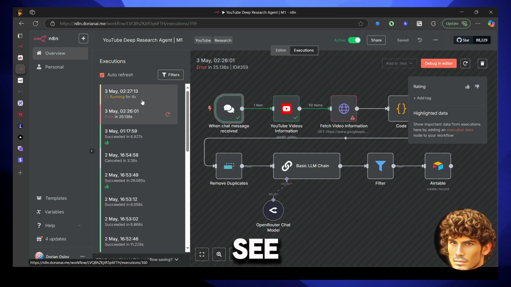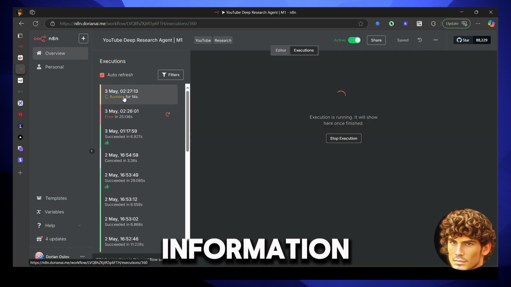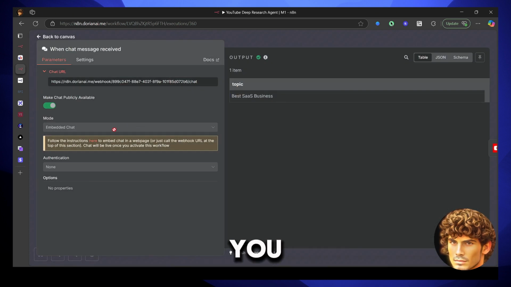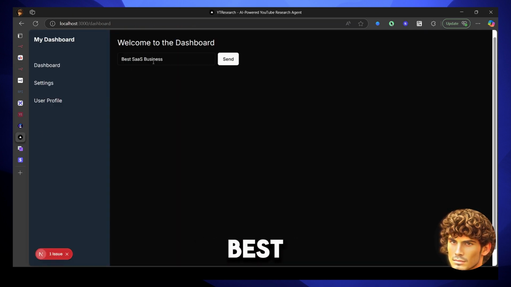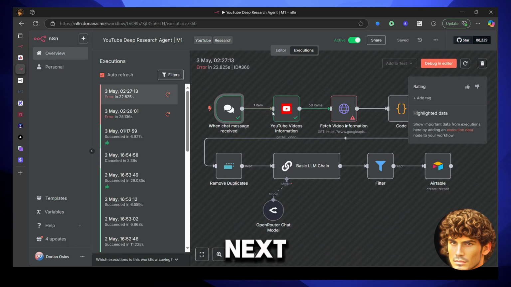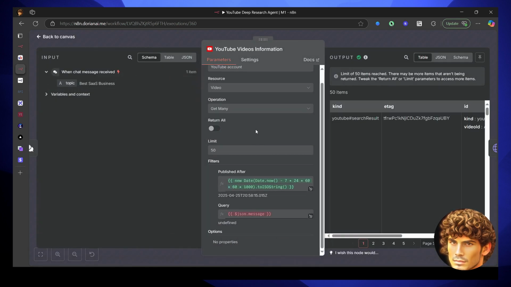Here you can see the webhook has received some information. Let's see what it got. Now you can see the agent was triggered. There was an API issue, but the main thing is to see our chat input. Here you can see we entered best SaaS business, and in the n8n agent, it got the topic as best SaaS business. So now the next thing is to go to our YouTube node and edit this node.